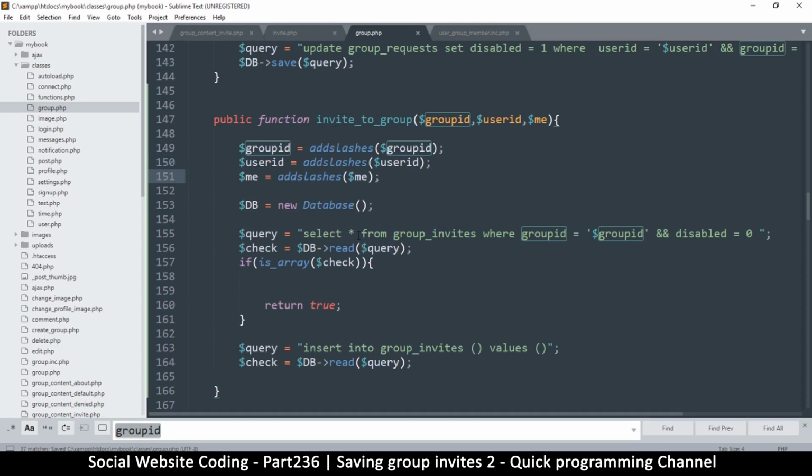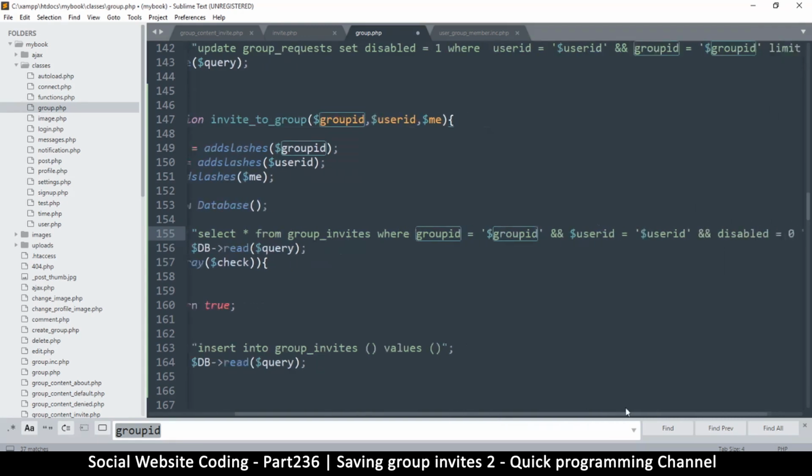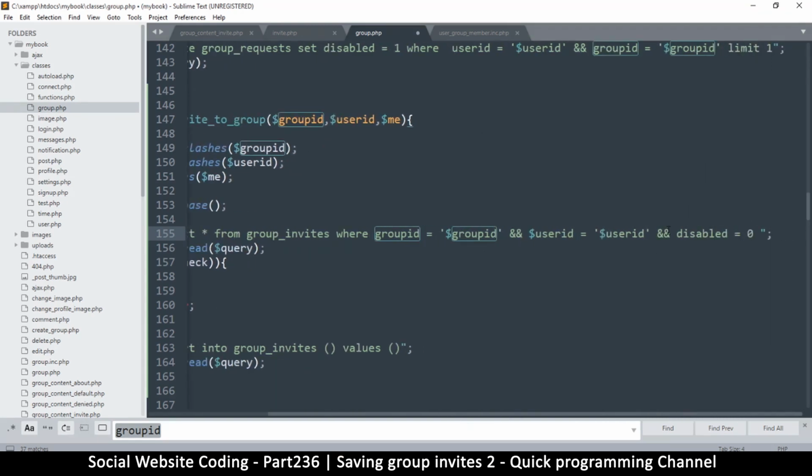Okay, so now select all from group invites where group ID is equal to group ID and user ID is equal to user ID, like that. And so where the group ID, the user ID, and what else do we do here? So we don't need to check for disabled. Whether it's disabled or not is irrelevant.